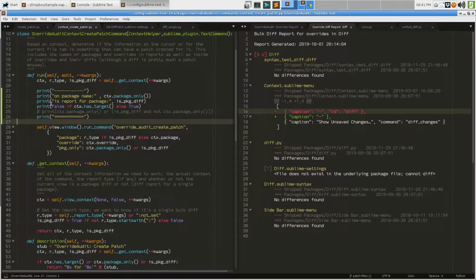So I think that means this. Now, false if context has target. So if context has target is true, then the value of this is false. And if the value of context has target is false, the value is true. So I would imagine it's easy enough to just say not has target like this.